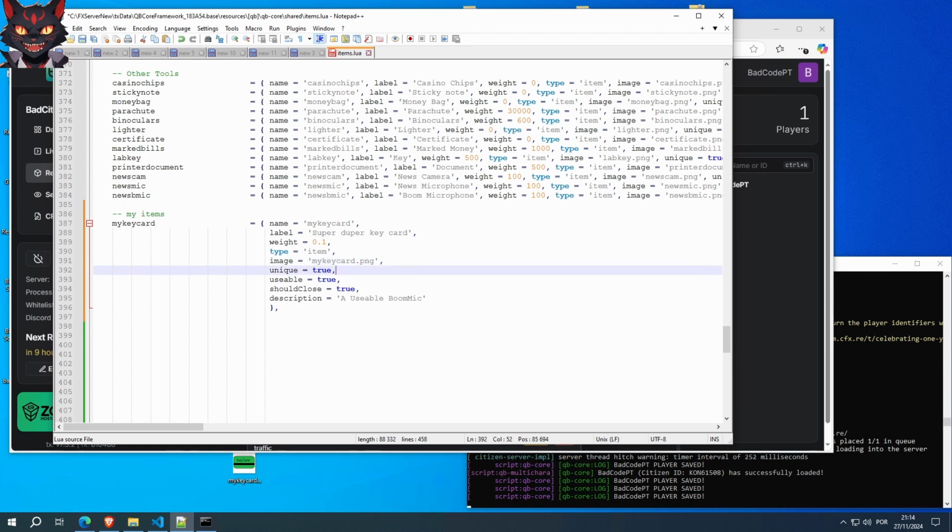Okay, this is the fun part. These two commands right here, unique. This is, for example, you can only have one of that item in one inventory spot or slot. If you want to have more than one item there, you should place this to false. But since it's a key card and we only want that key card in that slot, we're going to place it to true.